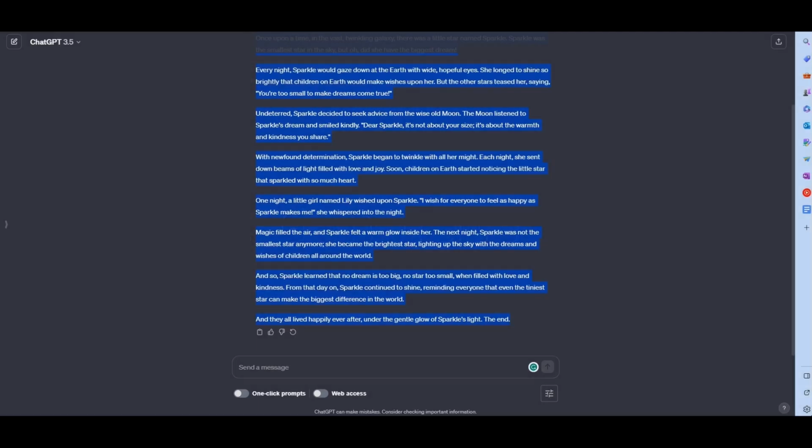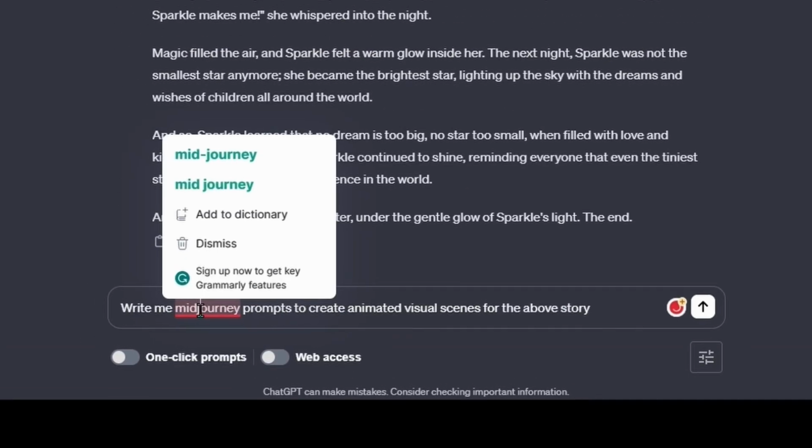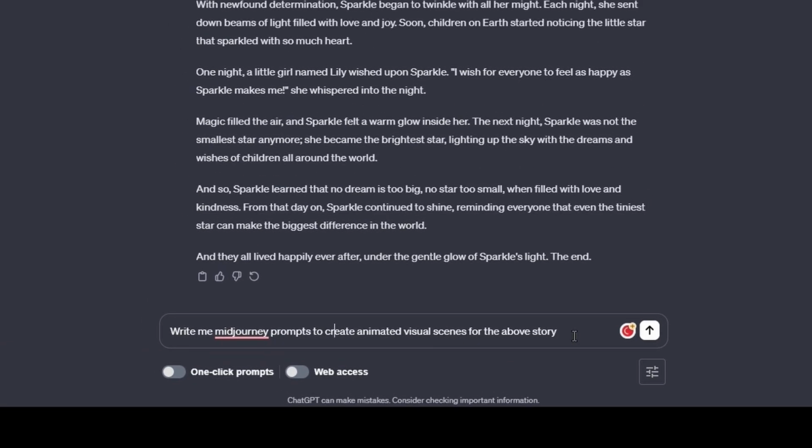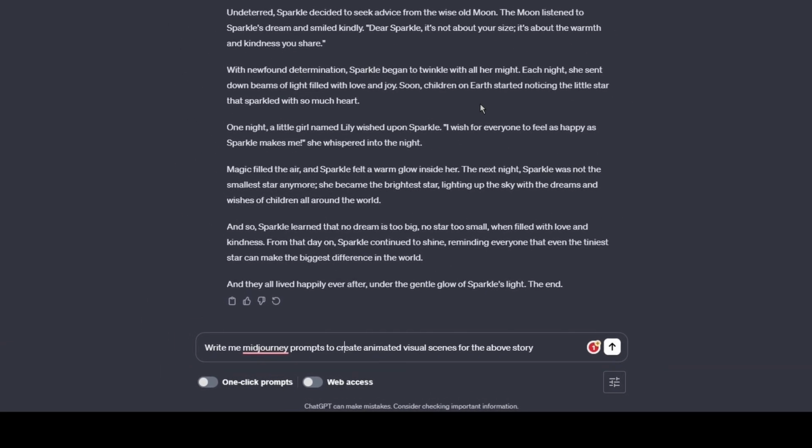Next thing we need is the visuals. For that, what we will need is the prompts, because we will need to create those visuals, right? So what I'm going to ask ChatGPT now is to write me Midjourney prompts to create animated visual scenes for the above stories.